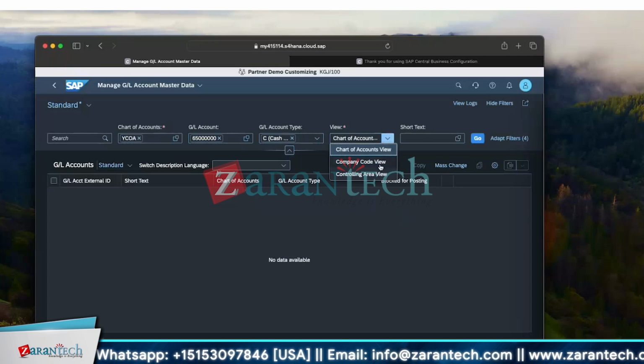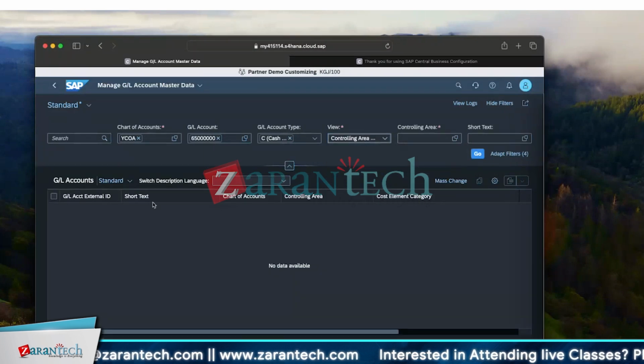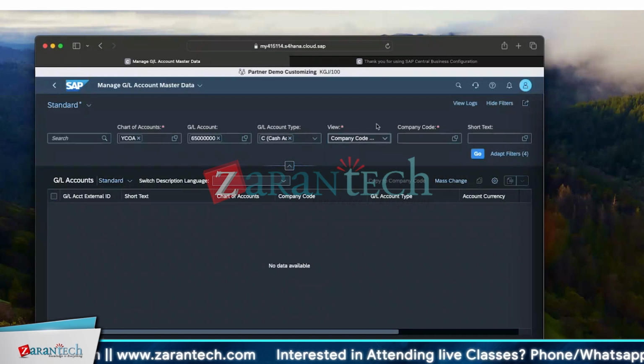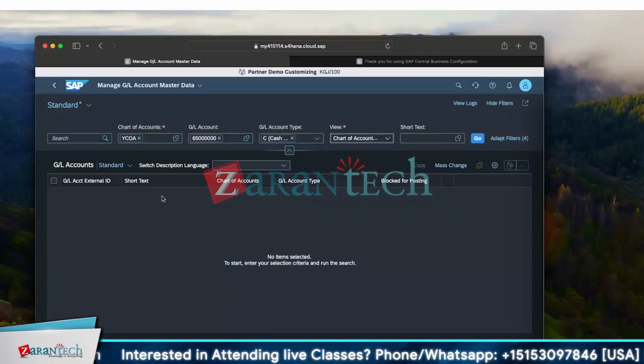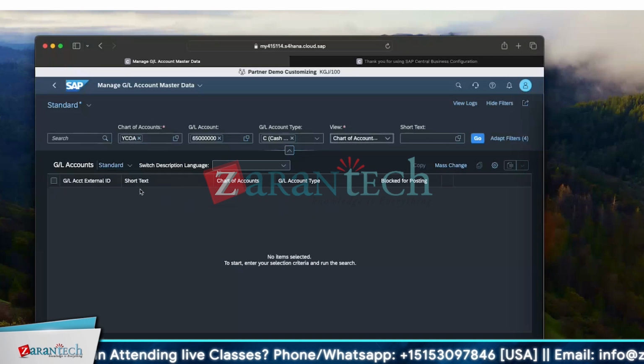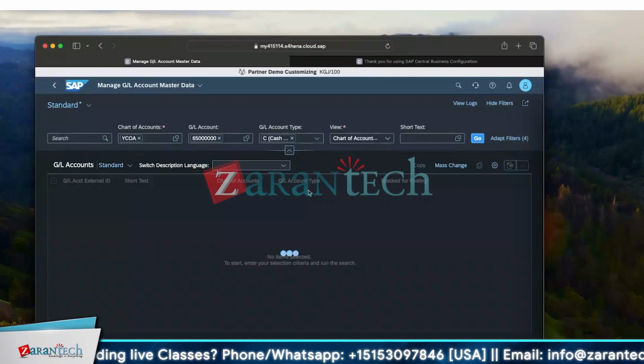This is the chart of accounts view, company code view, or controlling area view, whichever view you want. Whatever figure I just showed you, in that figure level, this will be shown to you on the view part. If I say controlling area view, the menu will change automatically. If you want to see company code view, it will change. If you want to see only chart of accounts, it will change. So based on how you want to view this particular data, the options in the page below will change. Once you are done, simply say go.